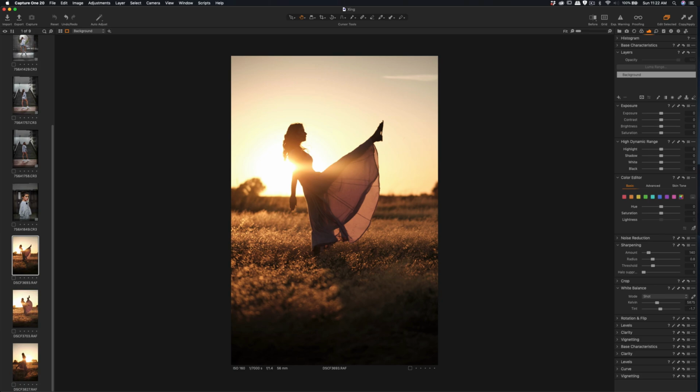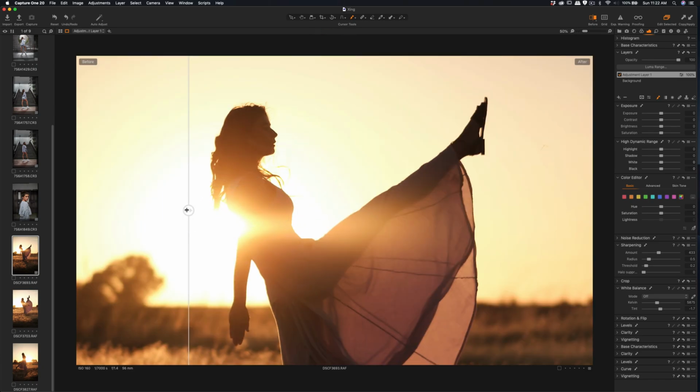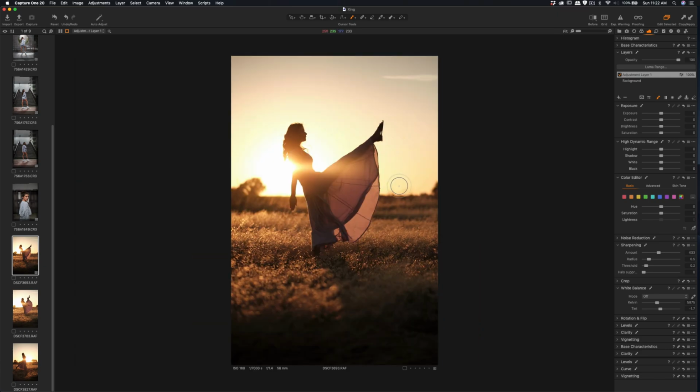The last three files are all Fujifilm X-T3. So I'm just going to do a quick layer on top. Okay, that's good. Amount, radius and then threshold. Before and after, it's only very slightly different because it's backlit.